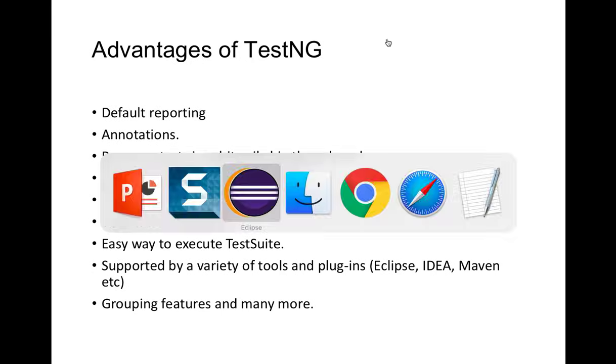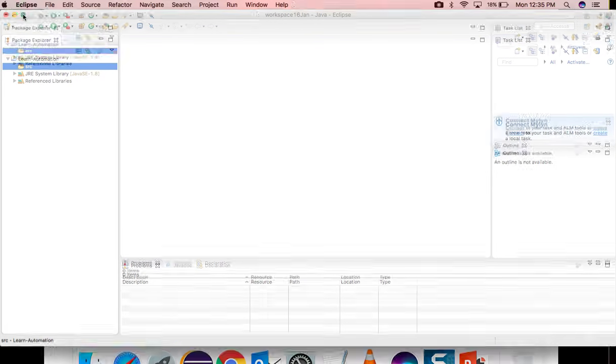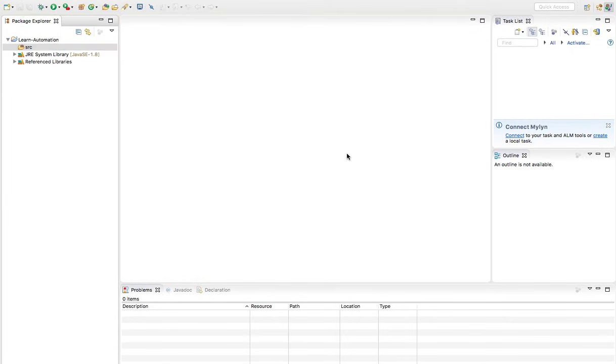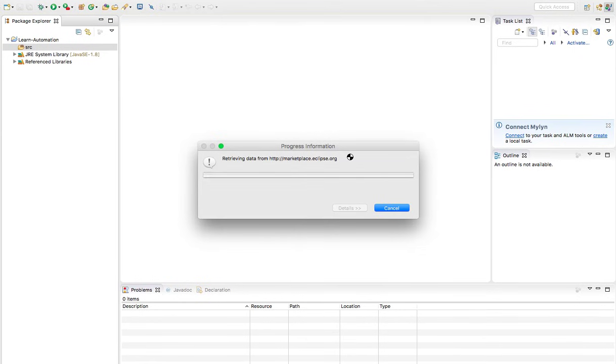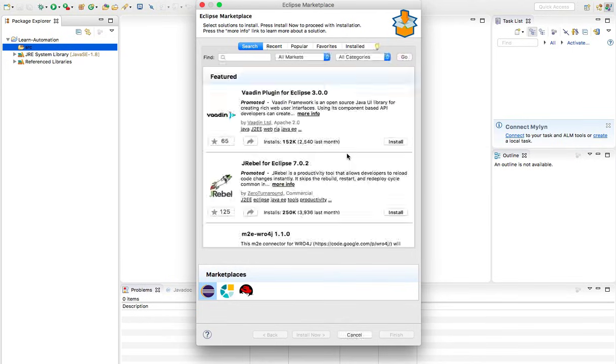So let's get started. I have this project created. Right now this project is completely blank. I have only one source folder. Let me show you how you can install TestNG if you have not in your Eclipse. Just go to the Help section and click on Eclipse Marketplace. Eclipse Marketplace is similar to Play Store, where you have all the existing plugins. You can select which plugin you want and start using it.